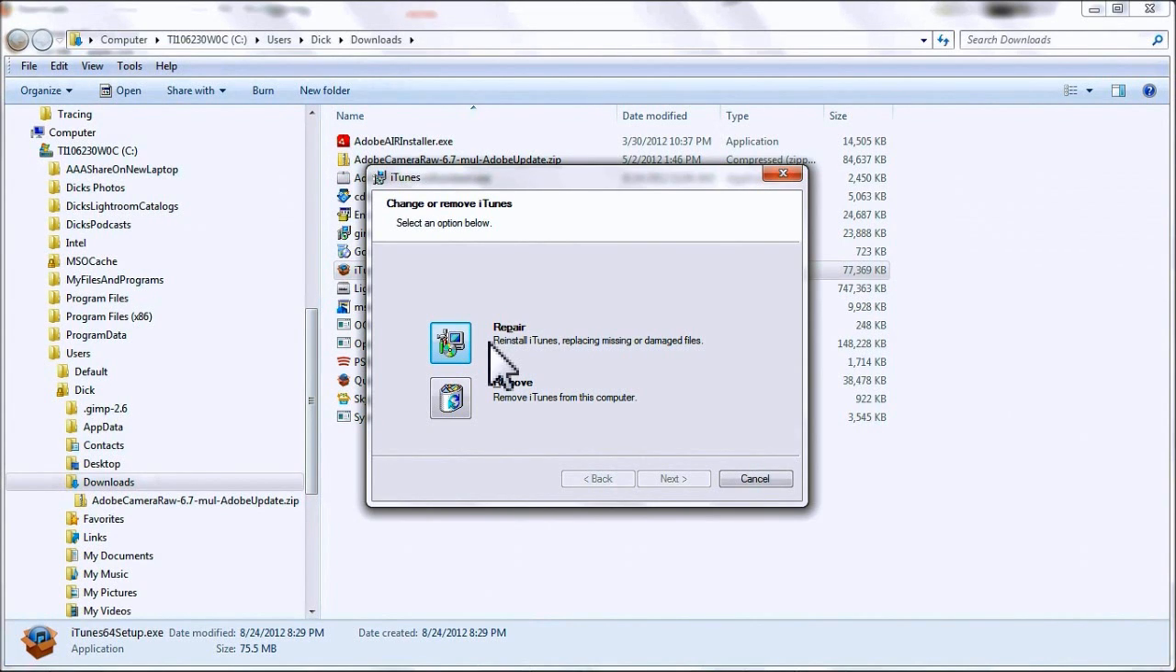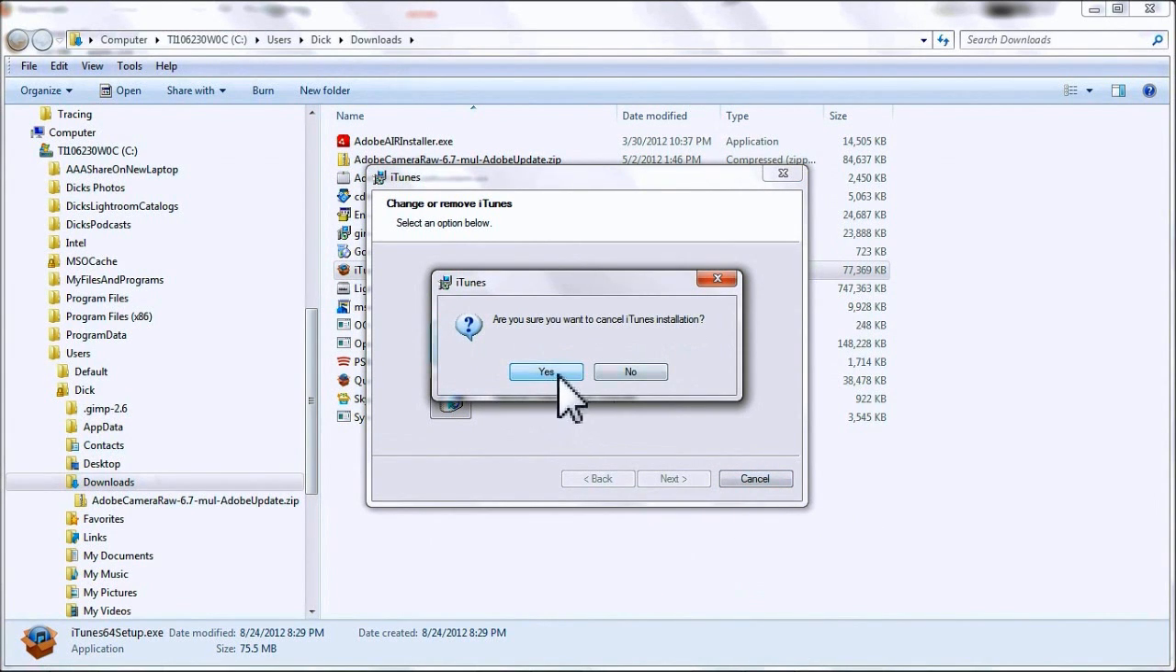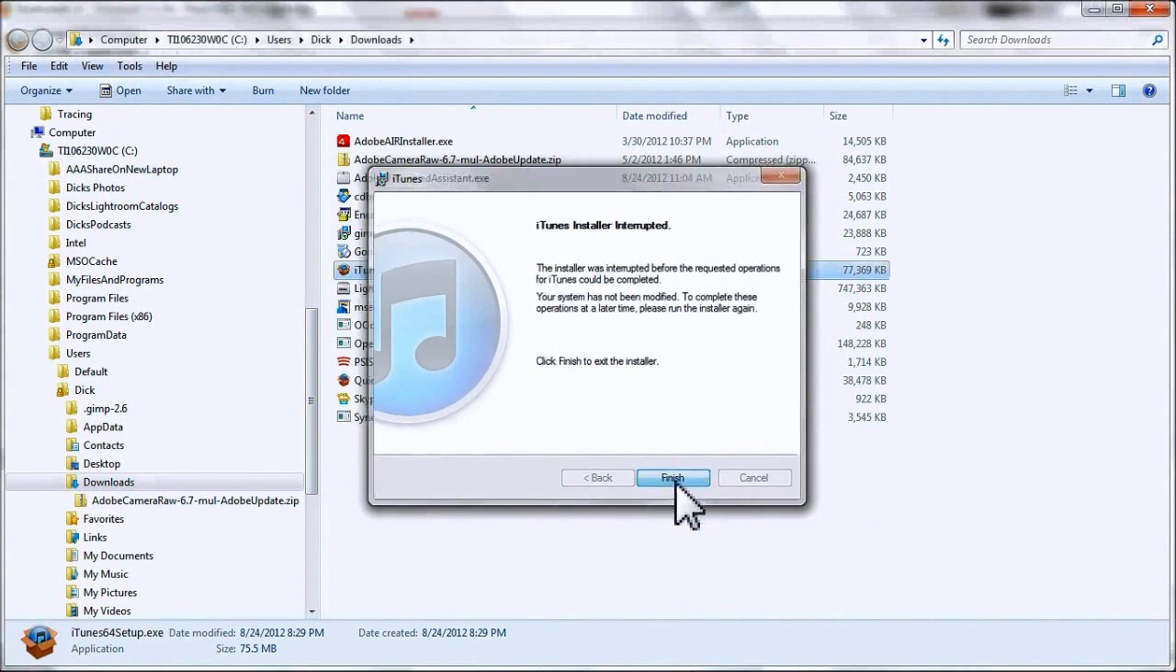All right? But again, whenever you go in those installation wizards, always look around the corners and make sure there aren't any little check marks, because they're trying to add other stuff onto it. iTunes doesn't add anything else on because they own everything anyway. Okay, so I'm going to cancel this. Yes. All right. And finish.